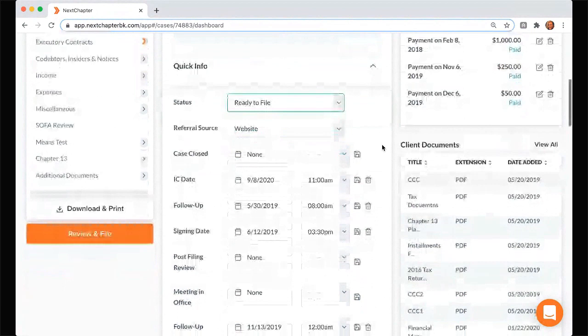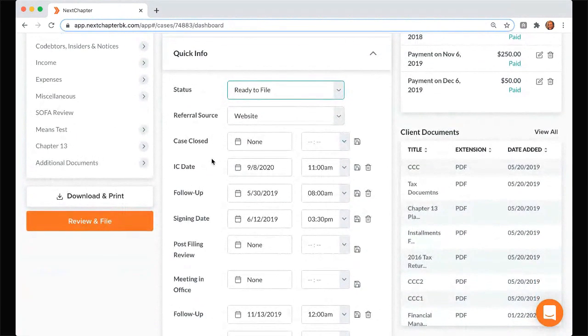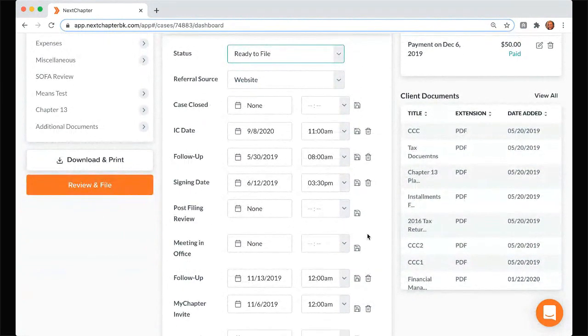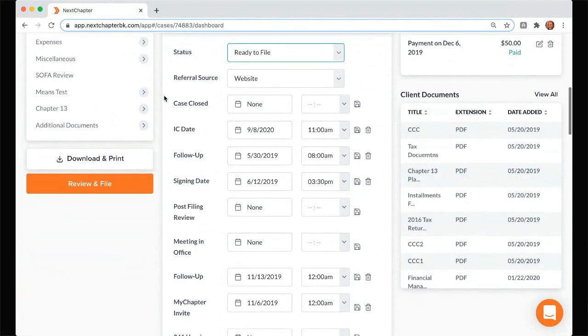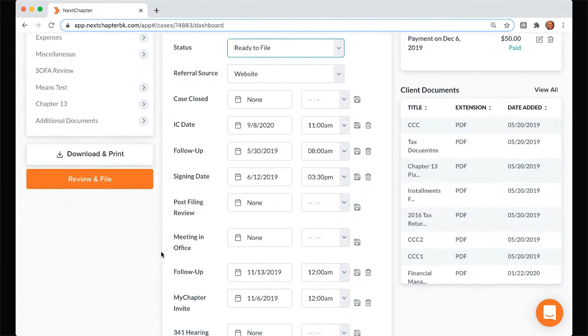Same with any of these events. You can track all of these events for your clients. I think we have just a few that we've already included when you first start with Next Chapter, but add as many as you want. If you have several different dates that you want to track for your clients, feel free to add these in here. These can also be integrated with your NextMessage recipes if that's something that you have on your account.